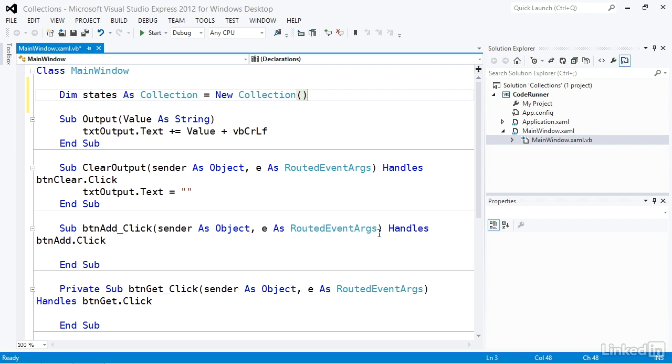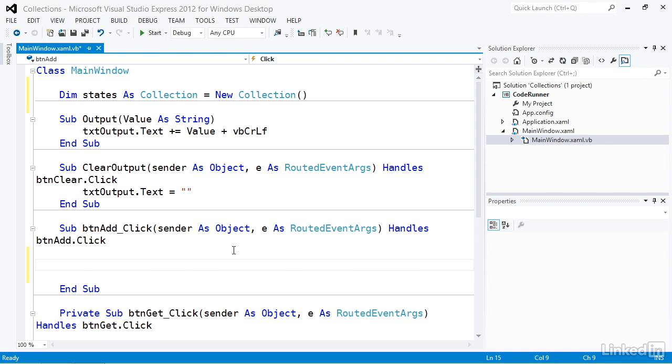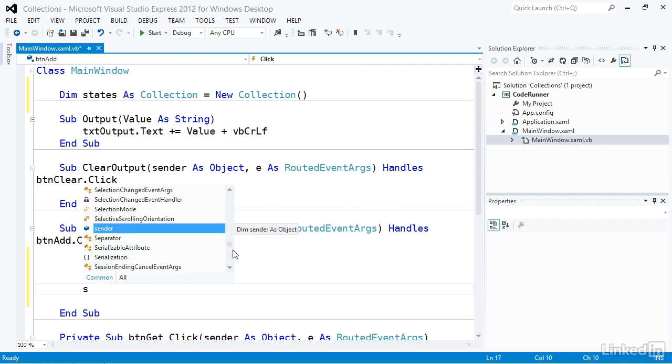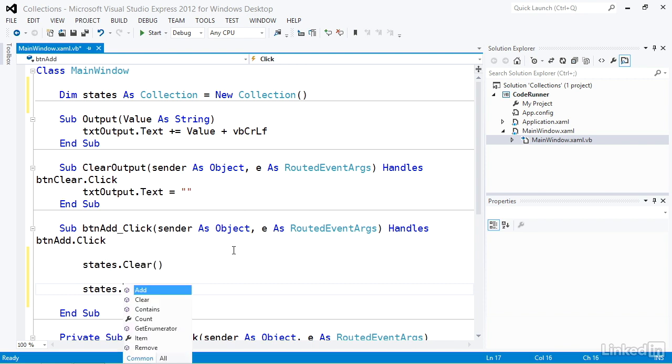It doesn't receive any arguments, and it returns an empty collection. Now I'll add code to add items to the collection, and I'll place this code inside this method named btnAdd_Click. This code will be called when the user clicks the add button. First, I'm going to make sure that the collection is empty. I'll call states.Clear. And now I know that I'm starting with an empty data bucket. Next, I'll add an item to the collection using the collection class's add method.